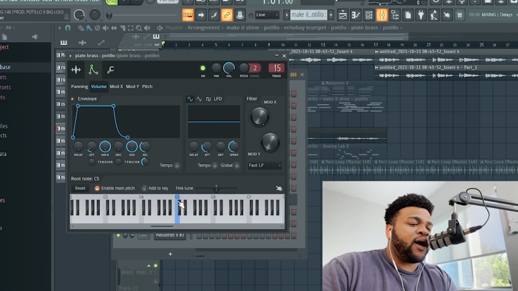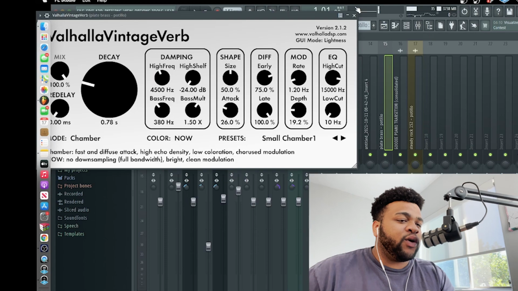The vocals definitely brought it to life. But after that, I added some brass hits to the beginning of the vocal for when the verse comes in. Literally got this one shot out of my one shot pack called the Plate Brass, and I just added it to the mixer. I added the Valhalla Vintage Verb, added the Small Chamber 1 preset.